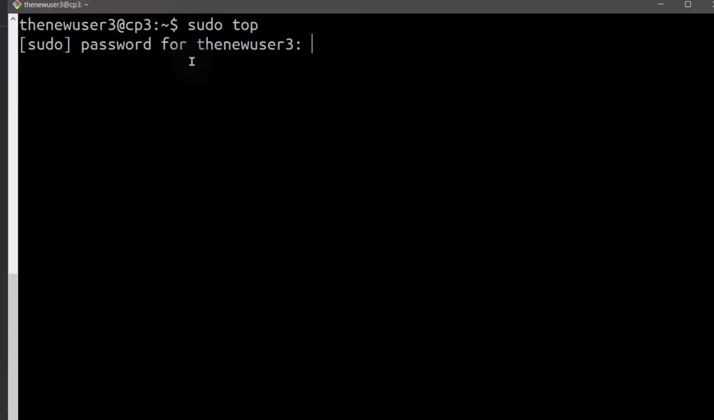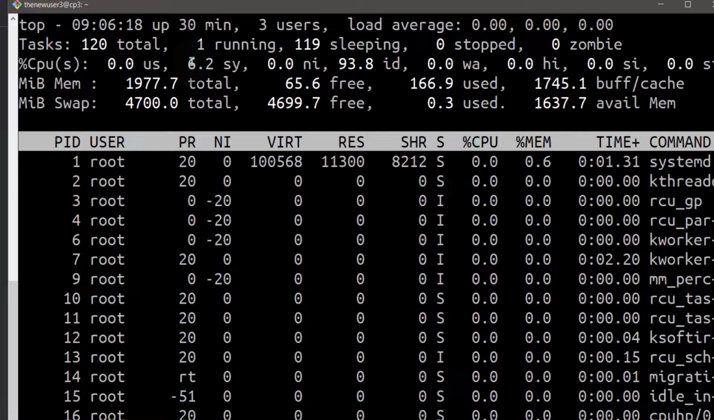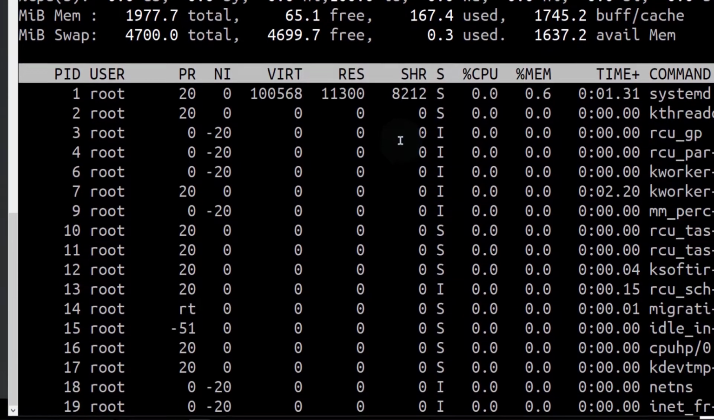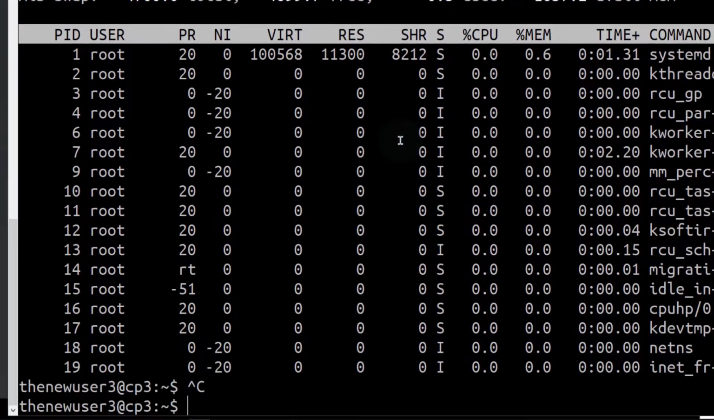The first time you run sudo, you need to enter the password, and consequently, you won't have to add it again until your session expires. So after adding the password for my user, you can see that we can run sudo. I'm just going to do Control C to get out of this. And I can do Control L again to clear the screen.